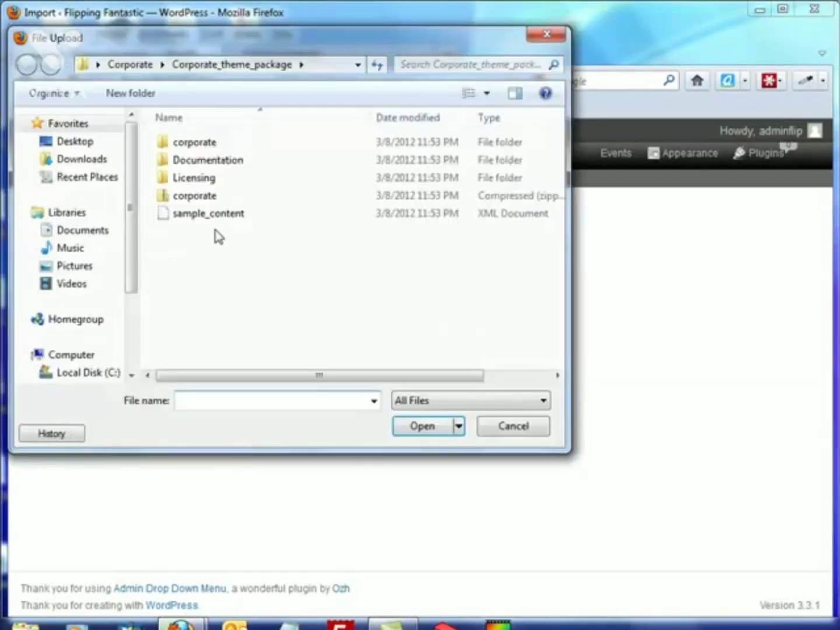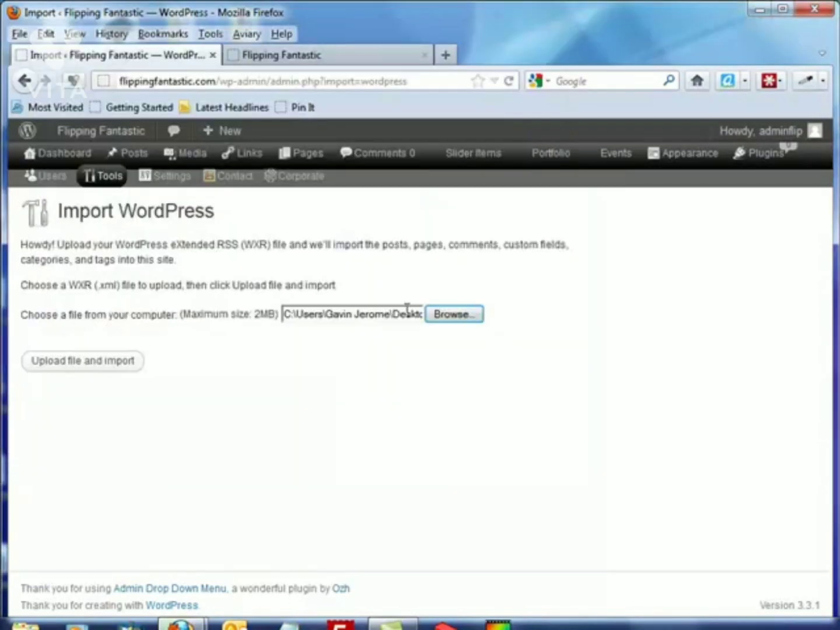Let's see if I can find one. There it comes up right there. Sample content. I open that up right there. And so then upload file and import. You're going to get a little phrase that asks you to assign your posts and information. So just assign it to your current admin or whatever is your main default administrator.